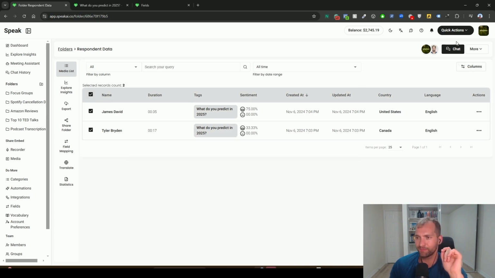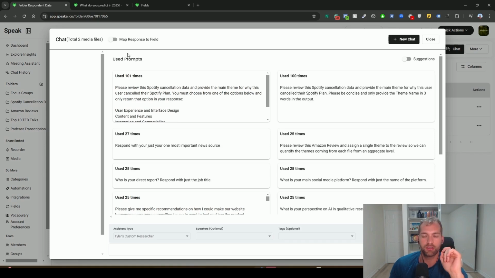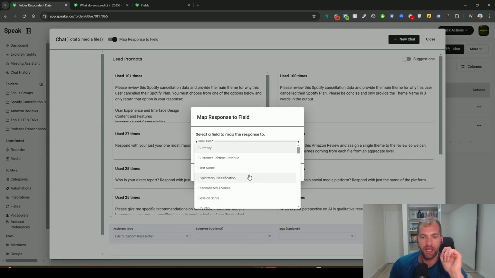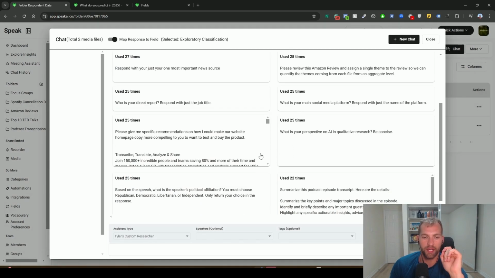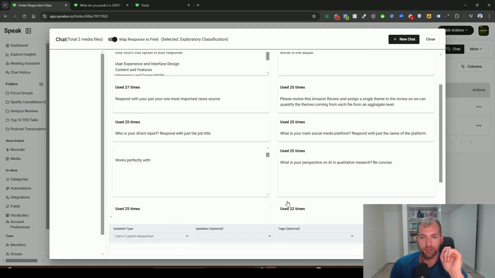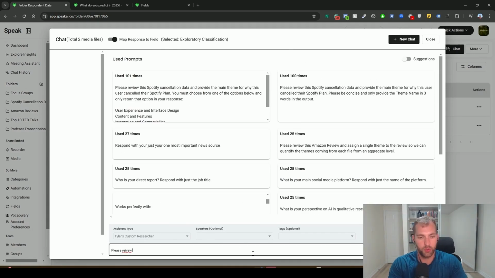I'm going to hit yes, I'm going to hit chat, and then there's a really important piece. So I've got map response to field, and then now I'm going to hit exploratory classifications, and I'm going to hit confirm. And what I can now do is add a little prompt here, and I'm going to say, please review this respondent data on what they are predicting in 2025 and give me the top themes in a comma separated list. And you can see, so now that's the prompt.